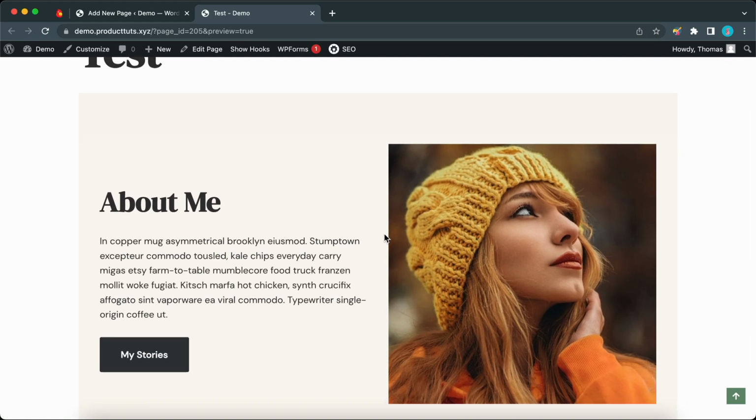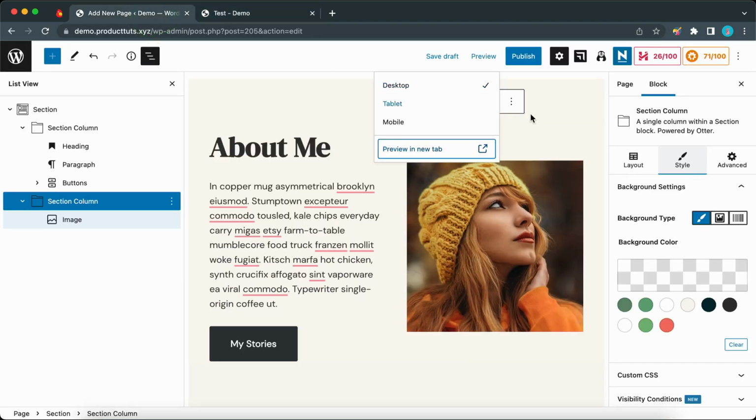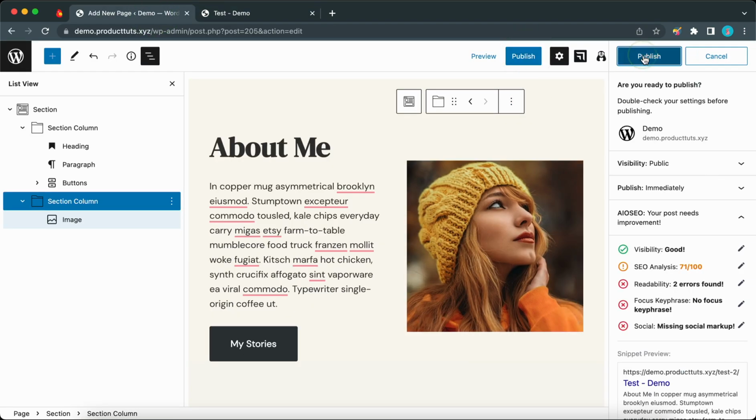And if this were a real section, you'd have to go back to your WordPress editor to publish it. You just have to go back and click on the publish button twice, and that should do it.